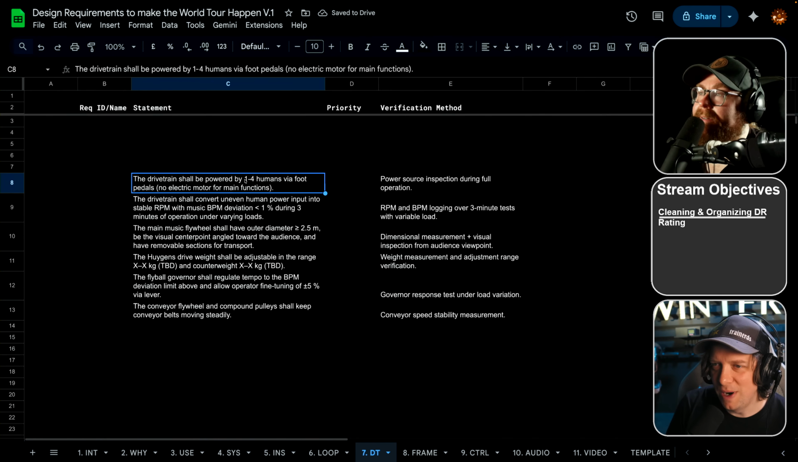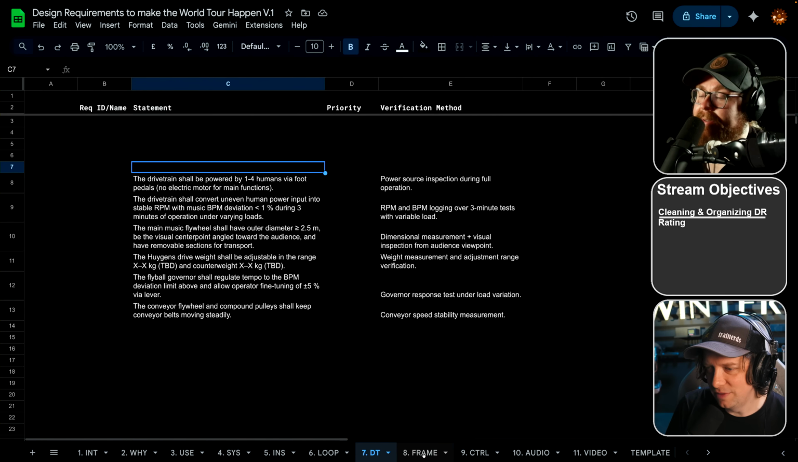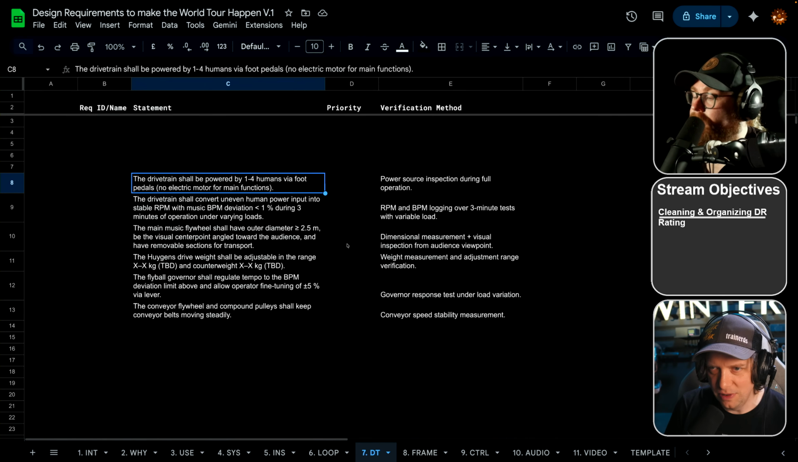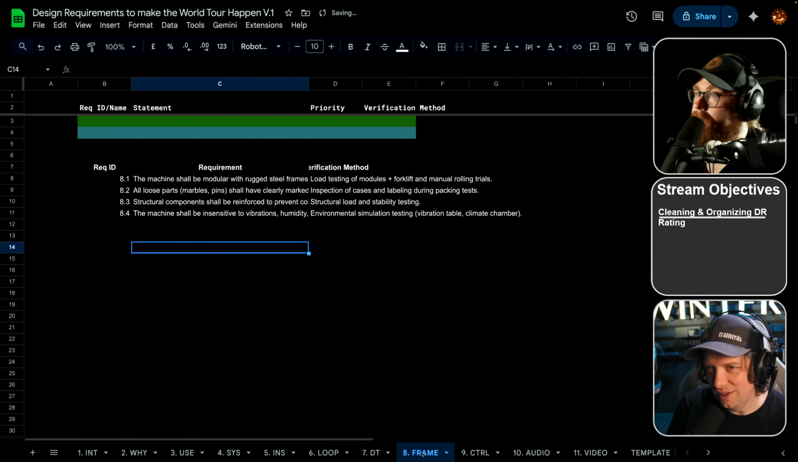The dry train shall be powered by 1 to 4 humans via foot pedals. Is that because you're a four-man band? I think at one point I felt like it's probably going to need more input power, which is high chance it will, actually.